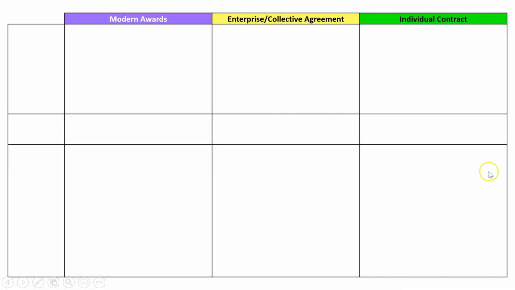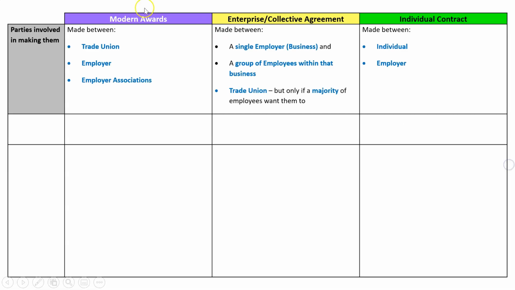Last thing we need to know is how are these contracts negotiated and determined? And there's lots of things we could talk about. We'll just try and simplify it and say, look, the parties involved, who's that? So in a modern award, it's got to be made between a union, an employer, and employer associations. Enterprise agreements just between one employer and a group of employees within that business. A union can be involved. It's not essential though. Only involved if a majority of the workers at that business want them there. And an individual contract is obviously just between the individual and their employer.